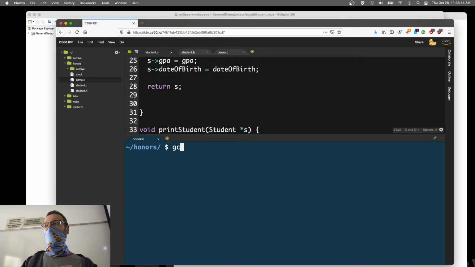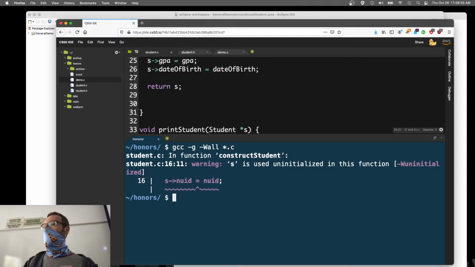GDB. I need to recompile it using the -g flag, certainly. Maybe even also turn on all the warnings. Maybe I can catch it that way before that. And then all the .c files. There we go. S is uninitialized in this function. Ah, okay. I didn't even need to run GDB because I had the -Wall flag right here.